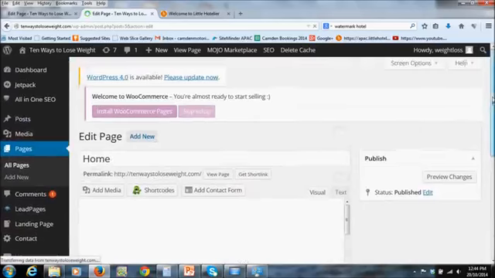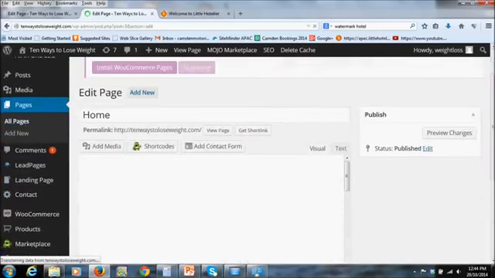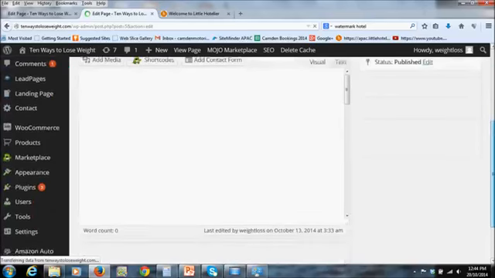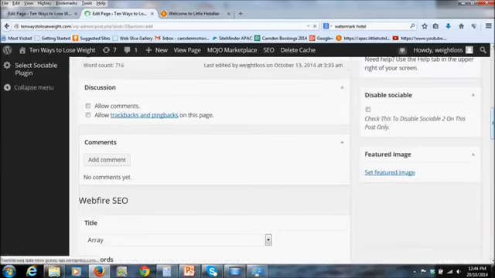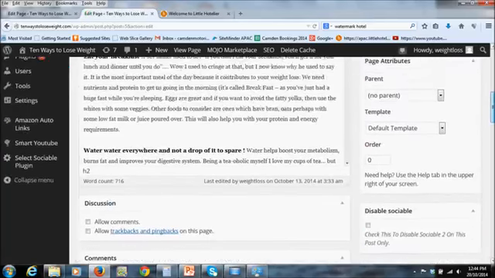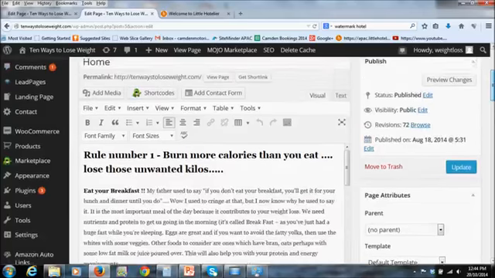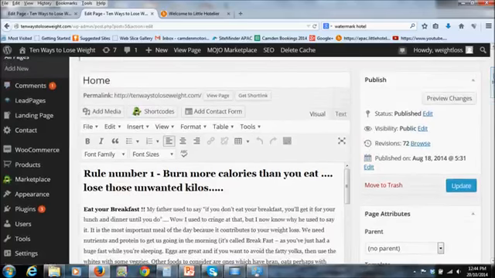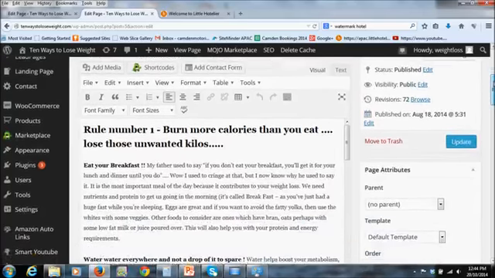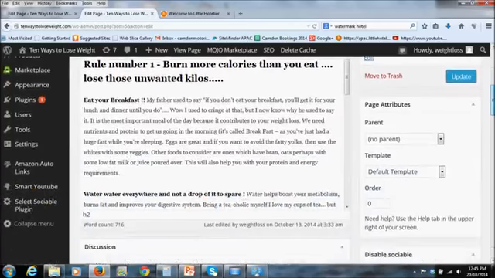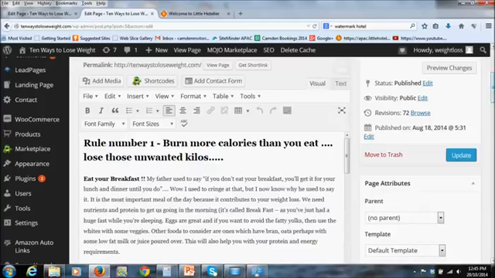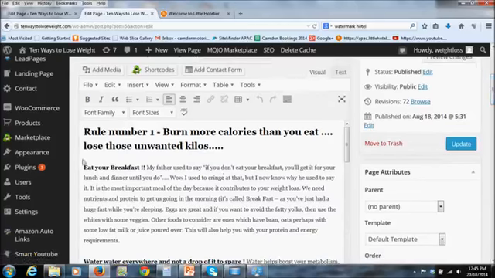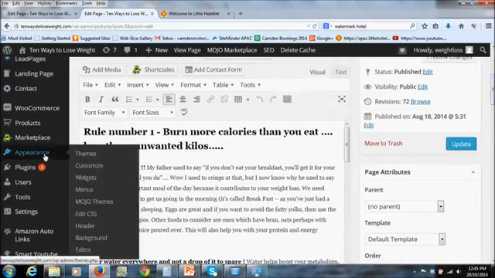Just taking a little bit longer to load at the moment. Must know that I'm recording. Alright, so while it's messing around, we're going to go and have a look at the widgets. So that is under Appearance, Widgets.